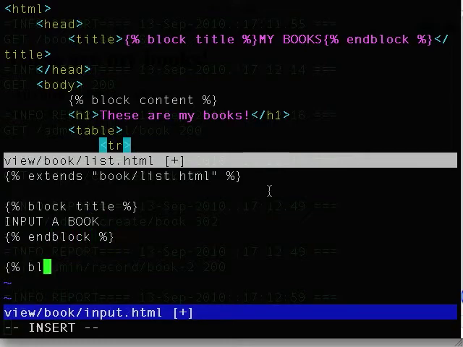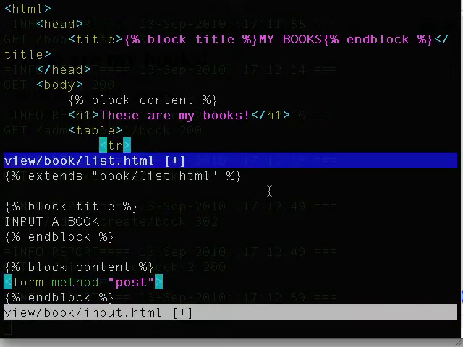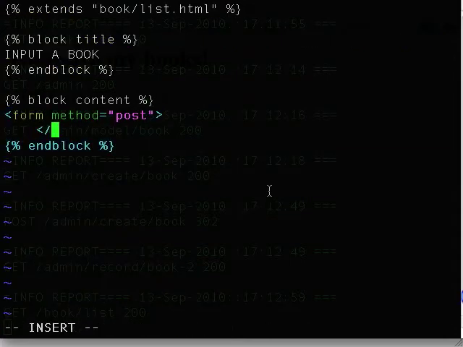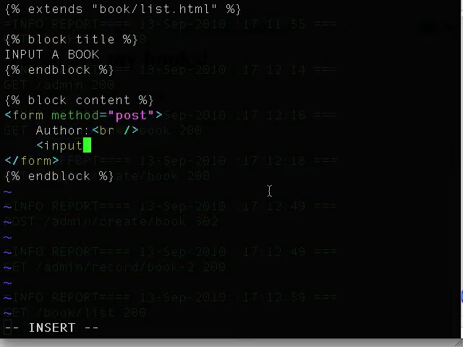We can make another content block now too. So block content. And this will just have our form, which we can go ahead and make. So we want this to be a form, method equals post. You know what? I think we're done with list.html, so I'm just going to close it out. And this form for inputting new books is going to have an author, so we want to label our form elements. You know, I should be using the HTML label element, whatever. Sorry, I ain't got time to bleed. Input name equals author.